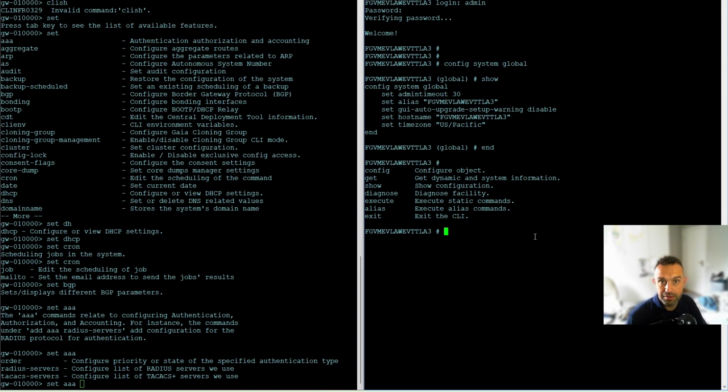So this is one of the reasons I recommend that beginners don't try to memorize FortiGate commands. Instead, learn the structure. Once you understand the hierarchy, the commands become much easier to discover.